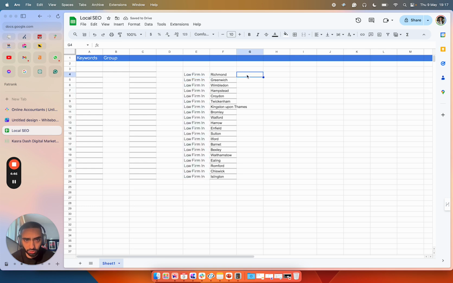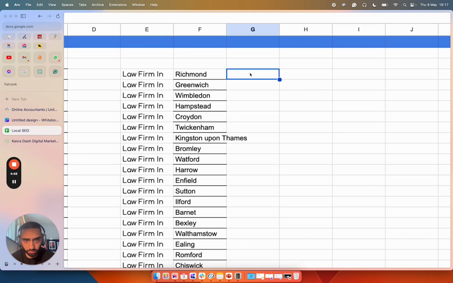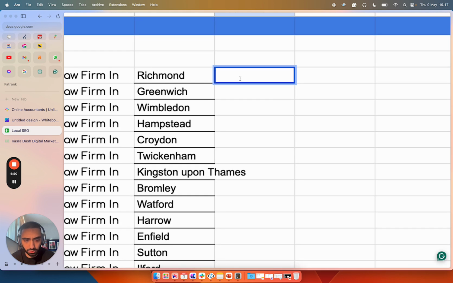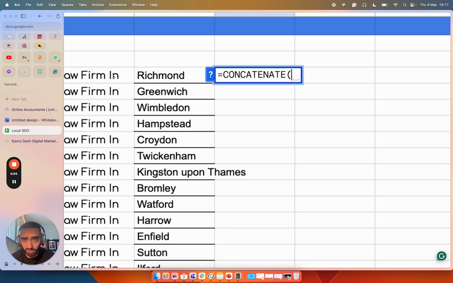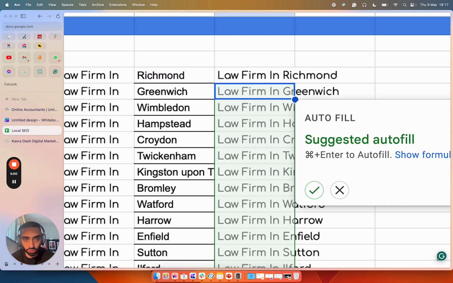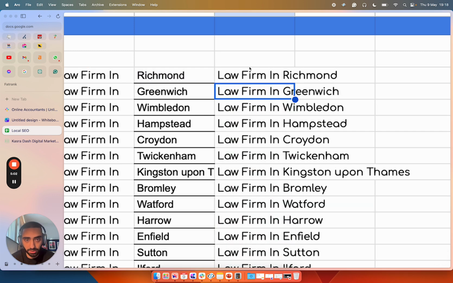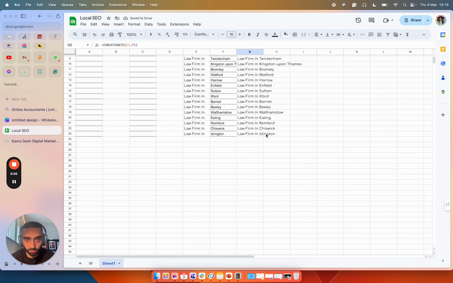Now, you can also use a command here. So let me just zoom in on this. If we do equals concatenate, and then you can just Control or Command click depending on if you're on Mac or PC, and then you can just close this off, and then you just have law firm in Richmond, law firm in Greenwich, law firm in, and so on and so forth.